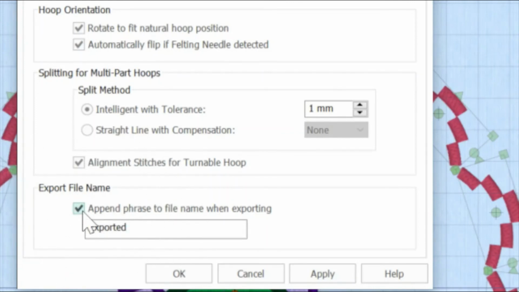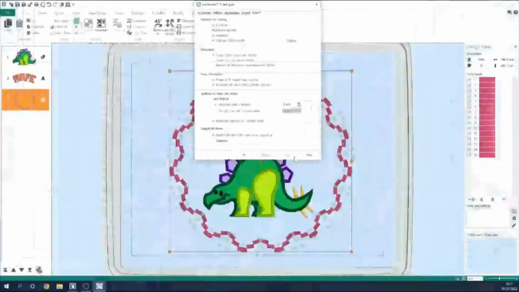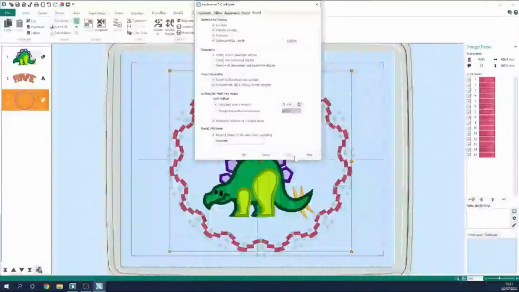And if I don't want amendment to happen, I can uncheck that. But I do find that a very useful feature if I'm then looking back, well, which was the one that I actually stitched out? I'm going to know, because it's going to say exported. And of course, when I've made my changes, as ever, I'm going to click apply, and those changes will have been made. As I mentioned earlier, you probably won't have to worry much about the settings on the export tab in Configure unless you're doing something very specific.